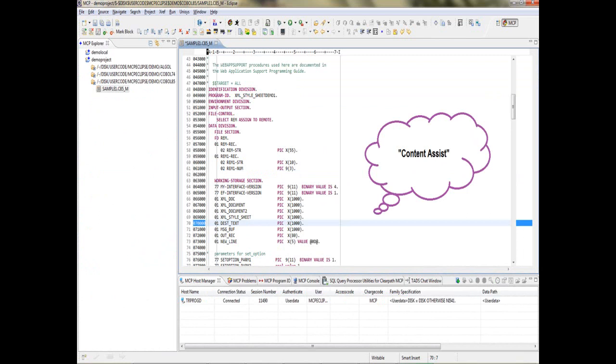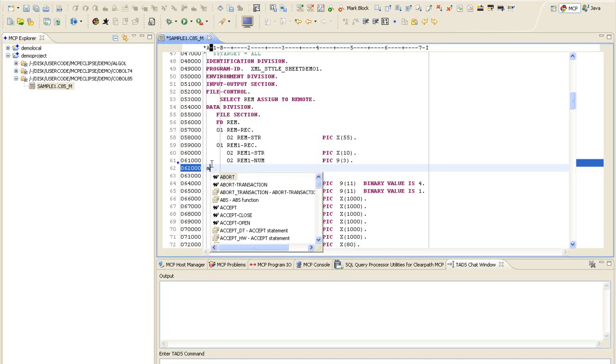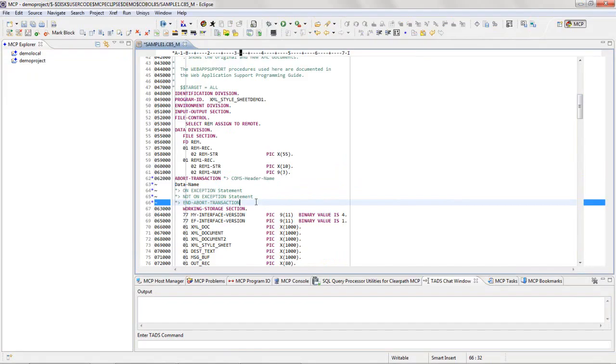Content Assist. This feature reduces the number of keystrokes we must type to create the code. It provides predefined keywords and templates for all supported MCP languages. In a file, after we type a few characters, press Ctrl Spacebar to display all the keywords and templates that begin with those characters. We select a particular keyword or template and hit Enter.